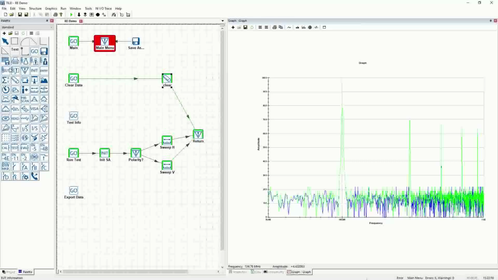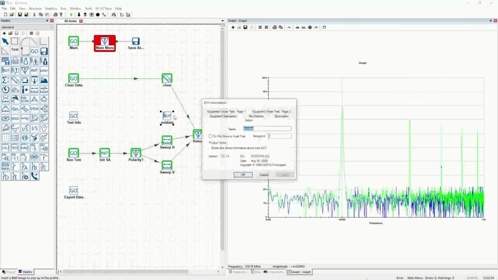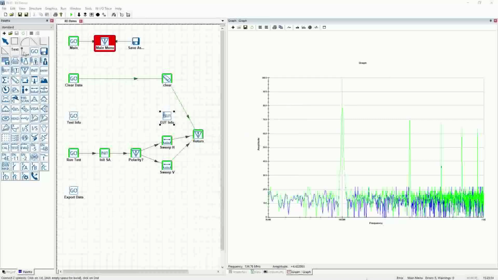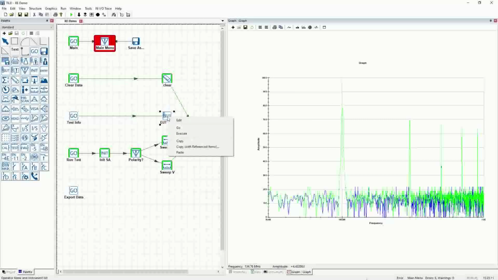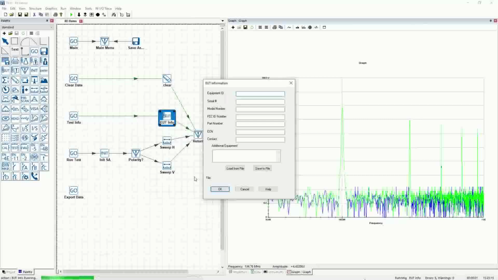It says EUT and has a paper clip on it, and we'll put it out here, and we'll open it and we'll call it EUT info, and go ahead and connect it through to the return as well. Okay, and in the EUT info, I'll execute this. I won't go and do the whole profile, but I'll execute this panel. And in its default state, what it does is it allows the operator to fill all this information in.